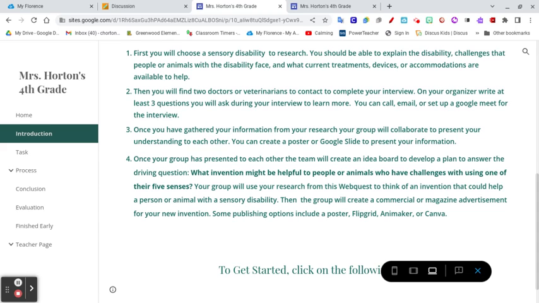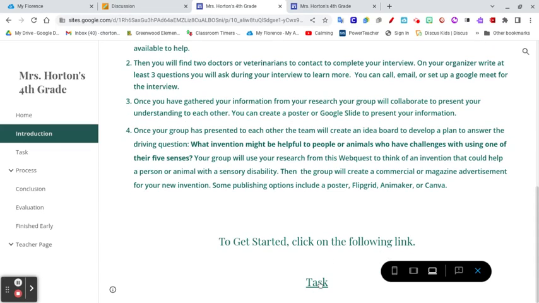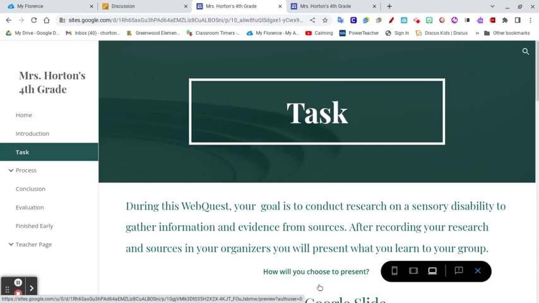Then the group will create a commercial or magazine advertisement for your new invention. Some publishing options include a poster, Flipgrid, Animaker, or Canva. So to get started, you will click on the task link.